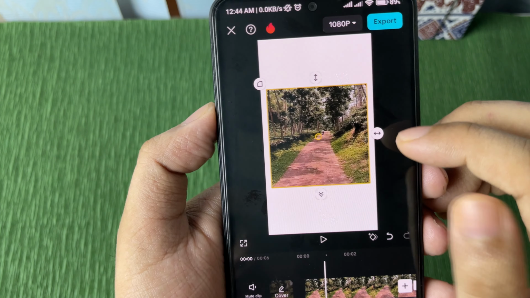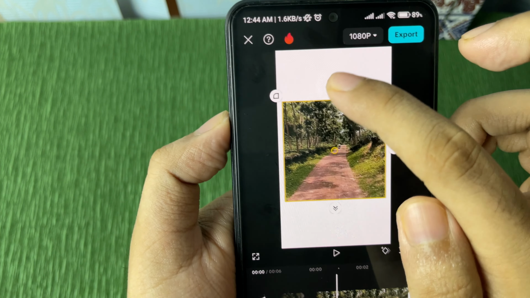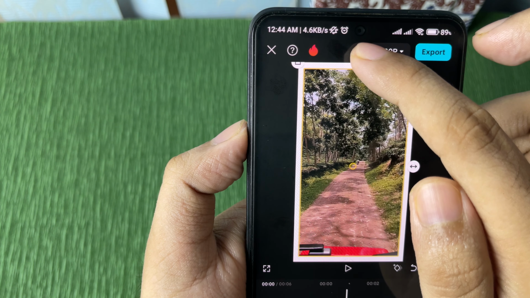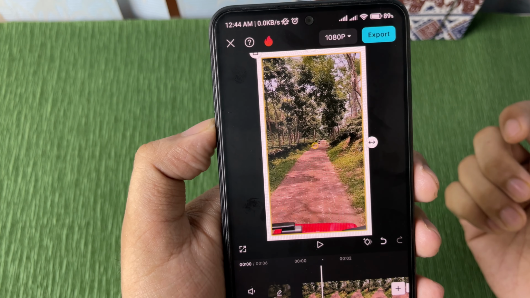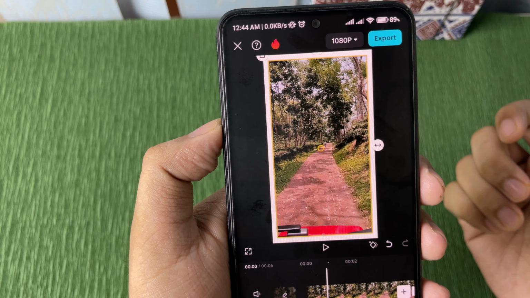So now you need to adjust the border. All right, here you go. So that's how you can add a border inside the video in Capcut.